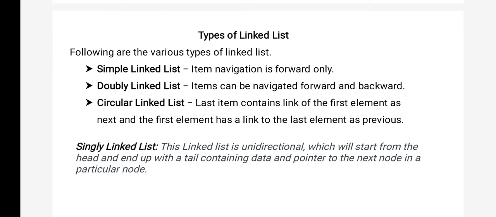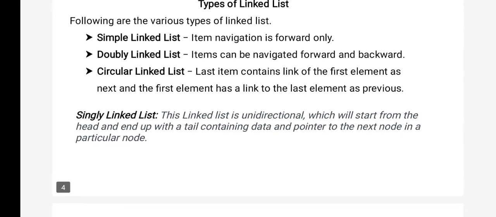Types of linked list. Following are the various types of linked list. Simple linked list. Item navigation is forward only. Doubly linked list. The items can be navigated forward and backward. Circular linked list. The last item contains a link to the first element as next, and the first element has a link to the last element as previous.